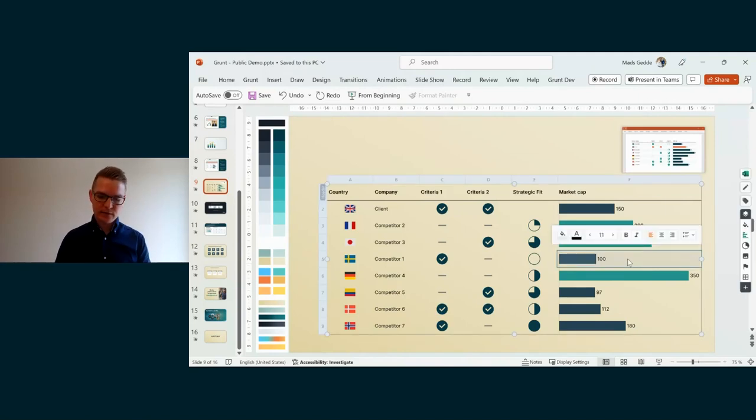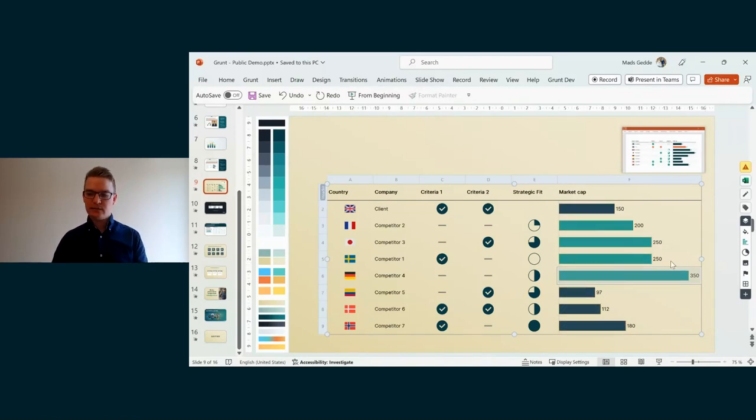And this is live. So if some of my data changes, the chart will change to the correct length, and the formatting will be applied. So this is a great way to add conditional formatting to your charts.